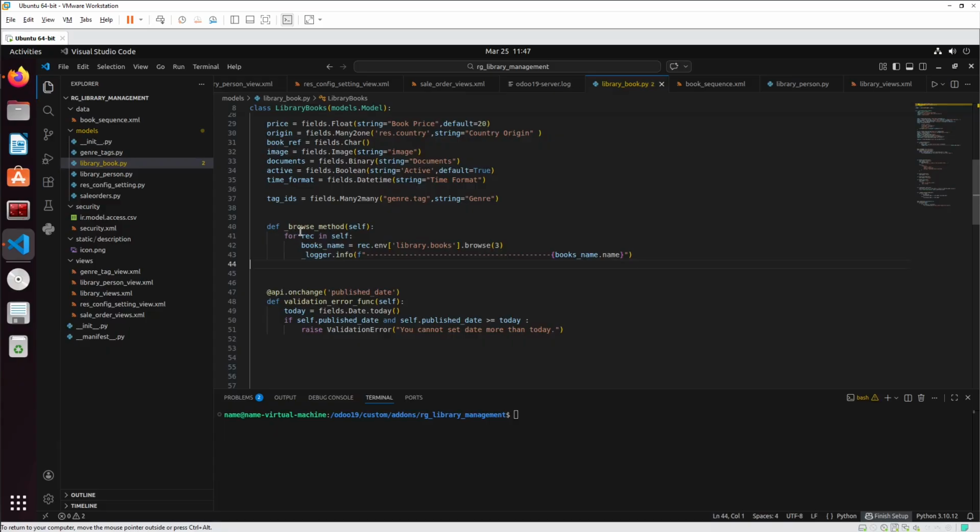Now we have already created this method. I will remove the underscore, or else it will be taken as a private method. So I have created this method. Now I'll do Control C.